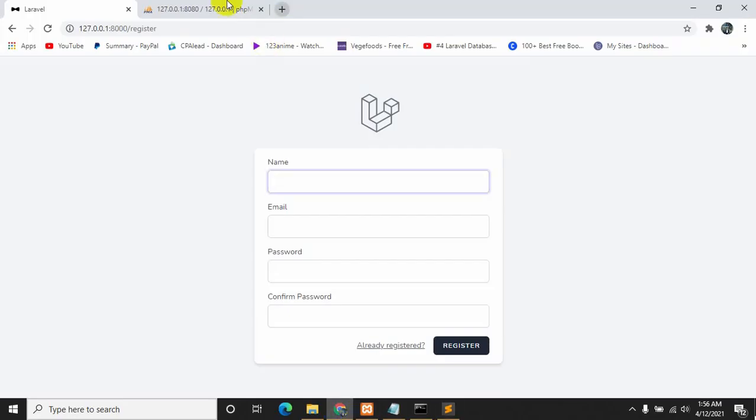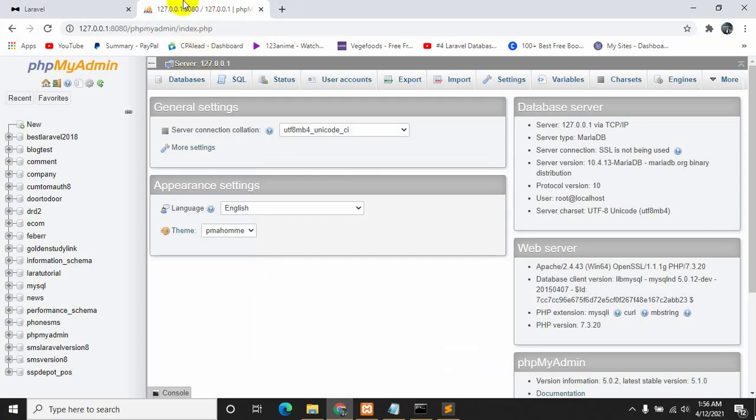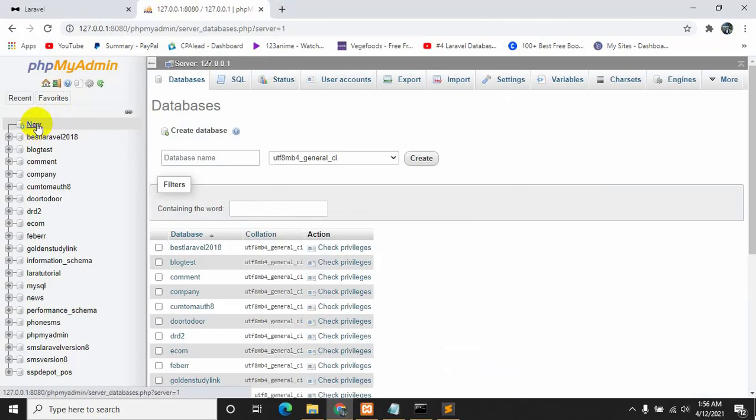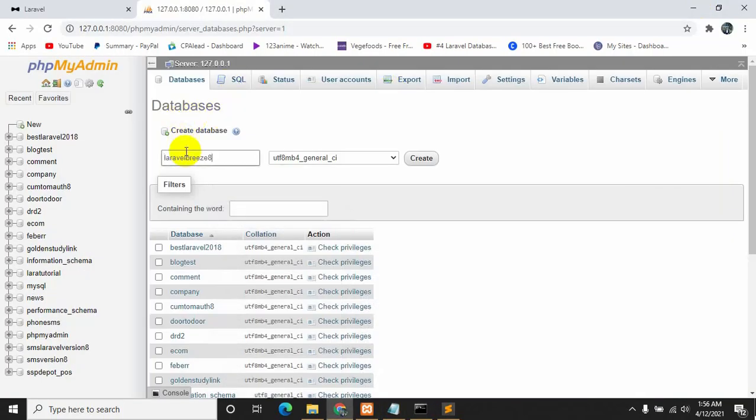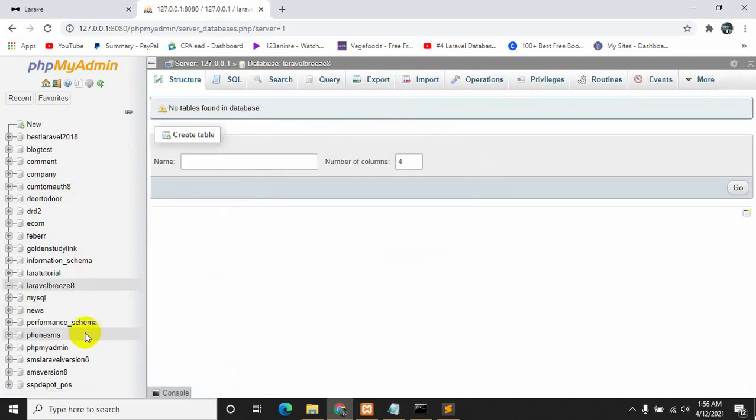Now let's create this database. Just go to phpMyAdmin, then click New, and let's copy the database name, Ctrl C and Ctrl V. Let's click create. Okay, it's created a database called laravel-breeze-8.